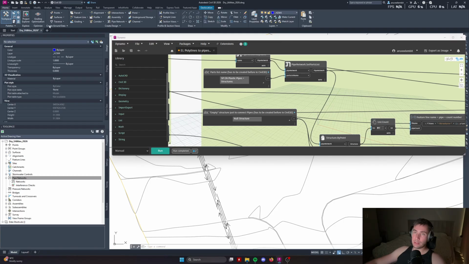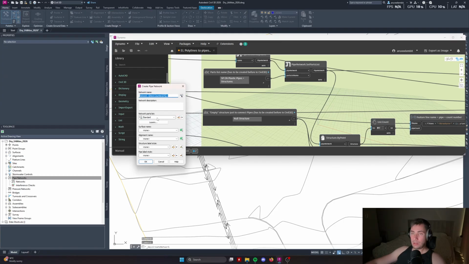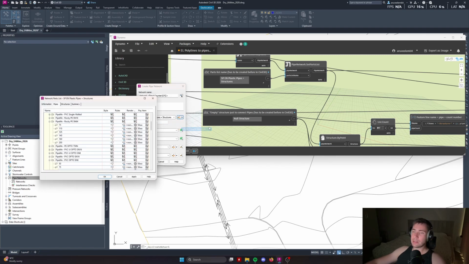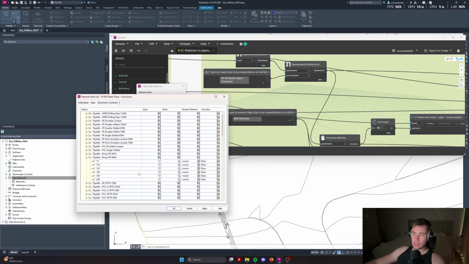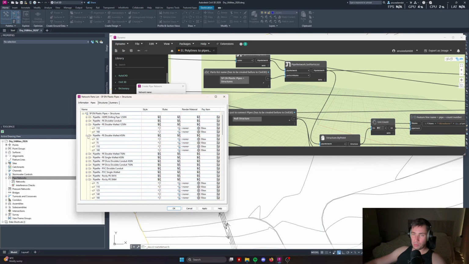So the idea is that when you create a pipe network, you need the parts list, right? Well, I have mine here, the default one that you can create on your own. The idea is that all the parts that you see right here can be used in this script. So I have all the pipes that I use in my work environment. For example, I have this pipe right here. It has 4 different diameters: 50, 75, 110, 160, right?